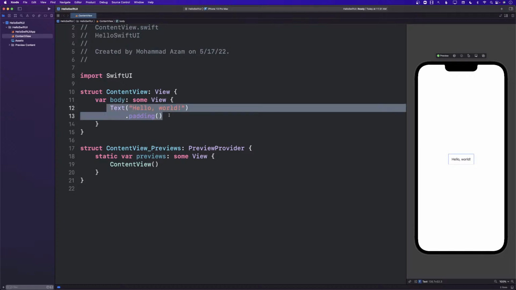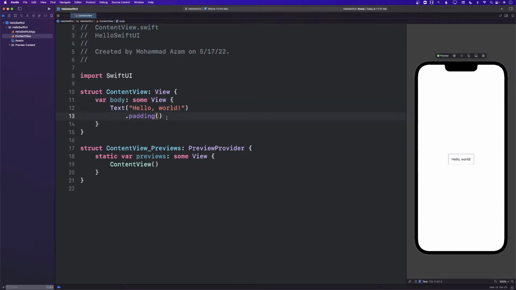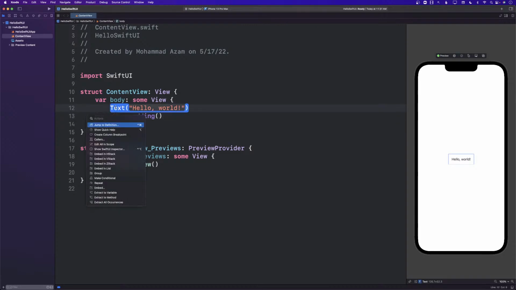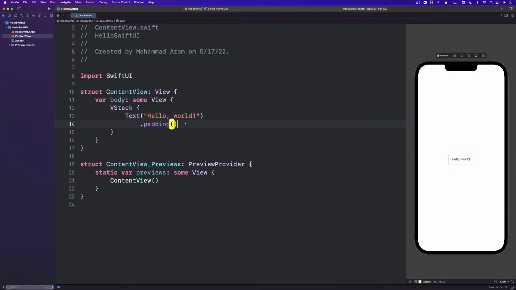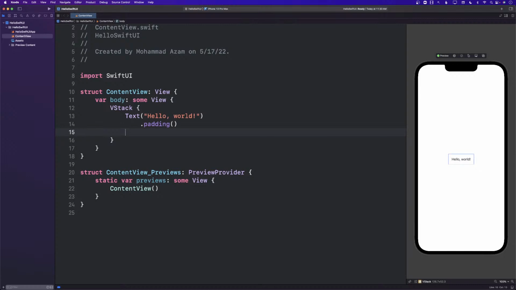That is a view that is being displayed, and you can see over there on the right hand side in the preview it simply says hello world. All right. Now if I want to add something else to SwiftUI, there are many different ways of doing that. I can go ahead and command click on the text and I can select VStack and I can wrap the whole thing with VStack. All right, so now everything is wrapped with VStack and I can go ahead and add whatever I want.